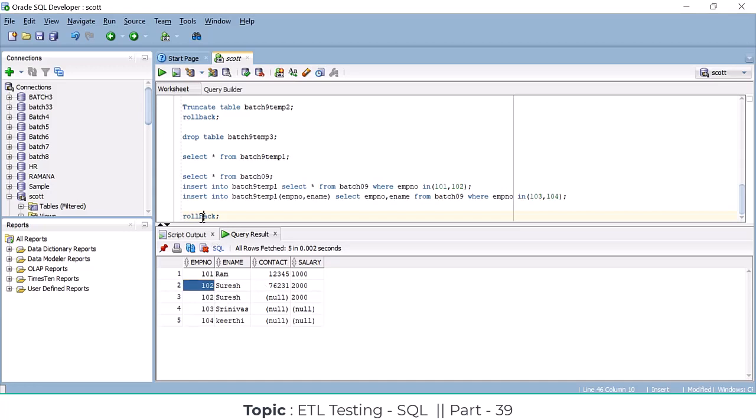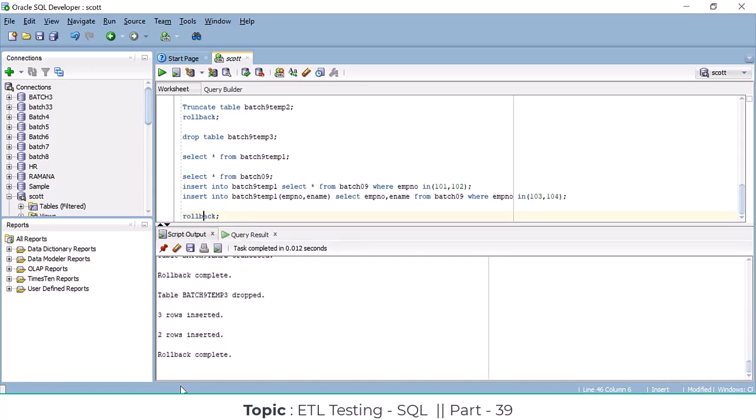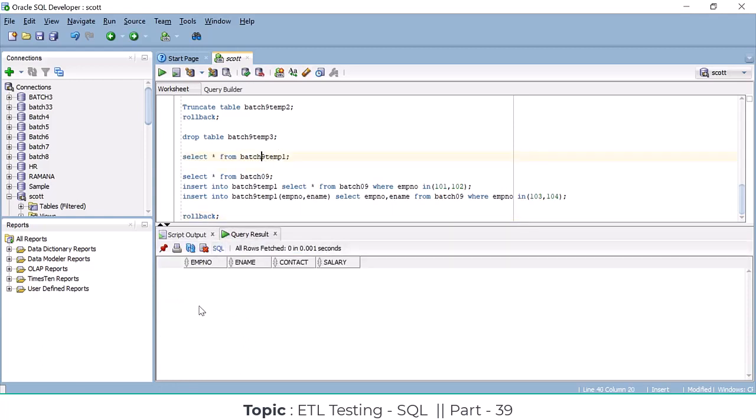Okay, we'll see. So rollback completed. Now you can go and see the temp1 table, guys. See? There are no records, zero records, because I didn't save any record. This is also DML. So you have to do the commit explicitly. Otherwise, it won't be saved. Clear, guys?